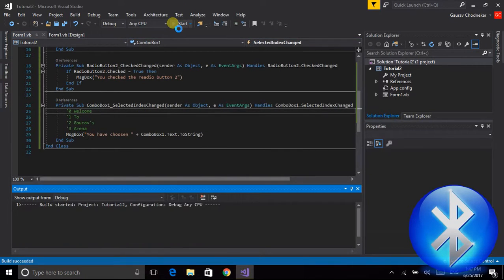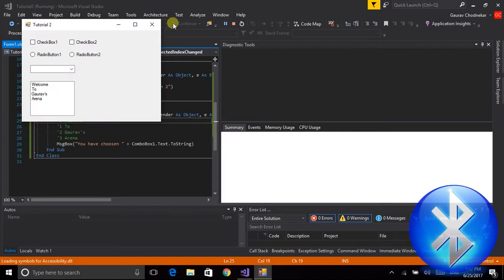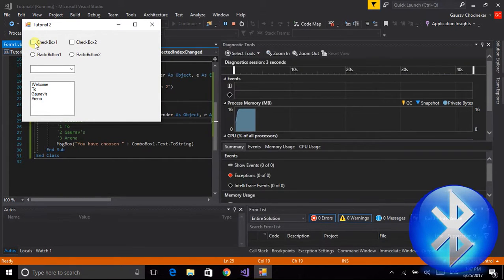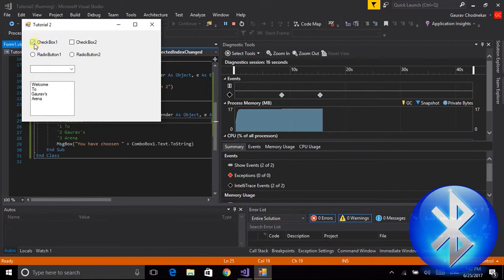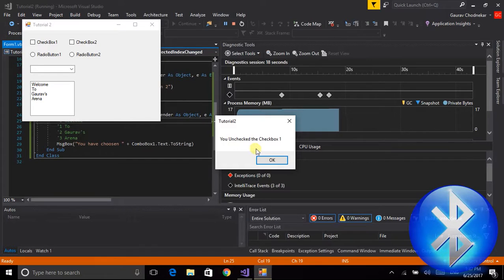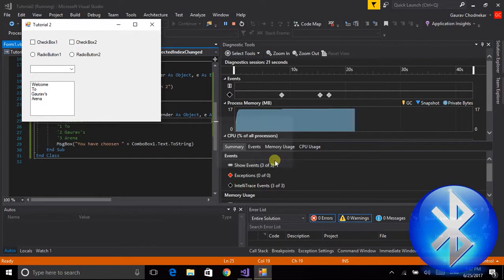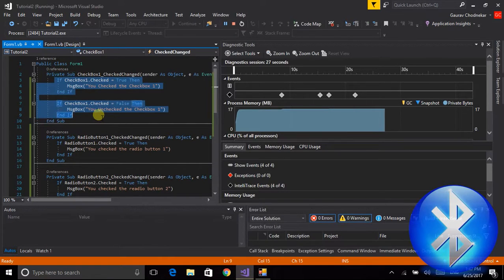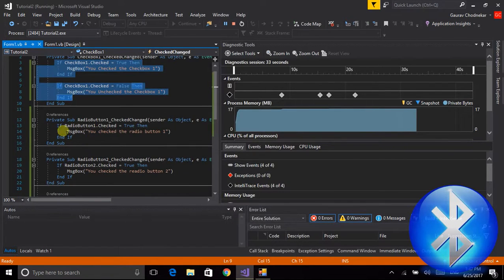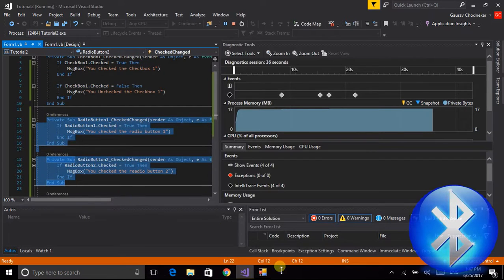So before moving on to the list box, let us try something. So now first of all we will check the checkbox 1. Now I'm clicking on the checkbox 1 and here it is. It gave a message box saying you checked the checkbox 1. Now let us try unchecking it, and it gave you unchecked the checkbox 1. Okay, that means both the conditions as mentioned here are working. That is, we are able to determine whether the checkbox is checked or not.